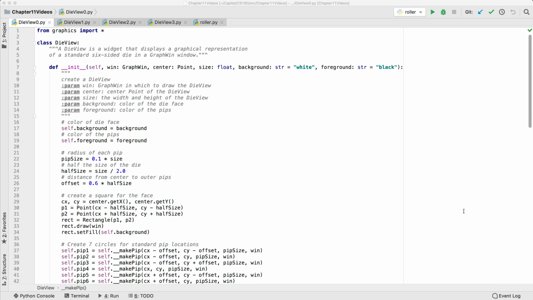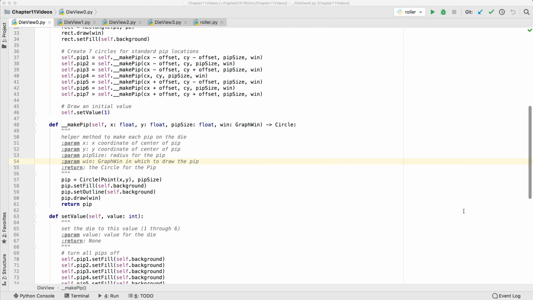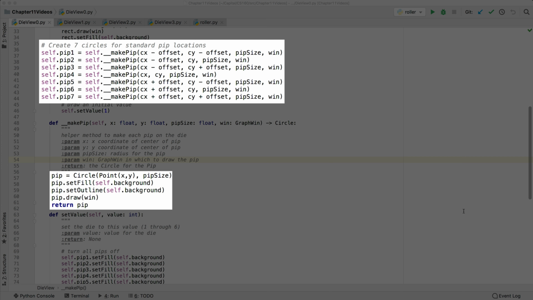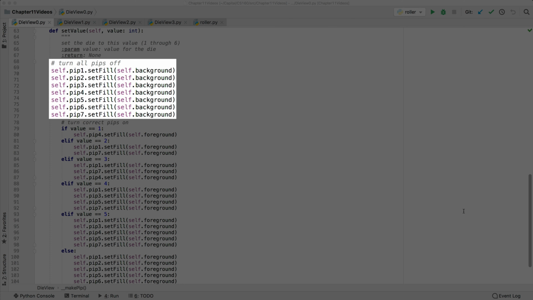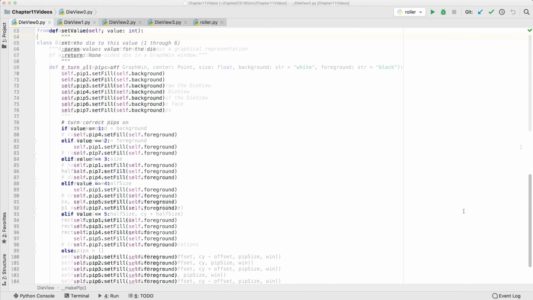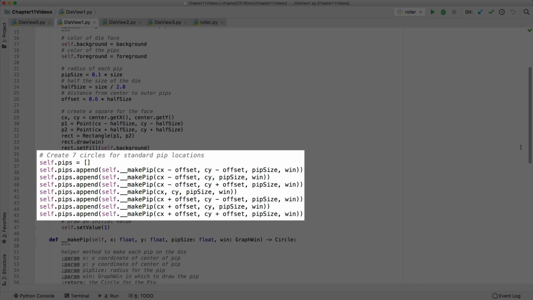As a quick refresher, here is the original program that created the 7 pips as 7 different instance variables. The data for each of these instance variables is the circle object, as the makePipHelper method returns a circle. To turn off each pip, we needed to write 7 statements to call the setFill method of the circle object. Here is our new version that creates an empty list and then calls the makePip method and appends the result onto the list. When these statements complete, the self.pips instance variable is a list of 7 circle objects.